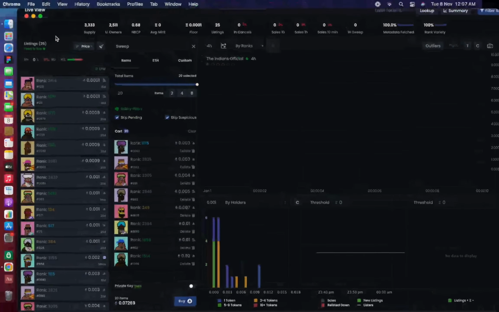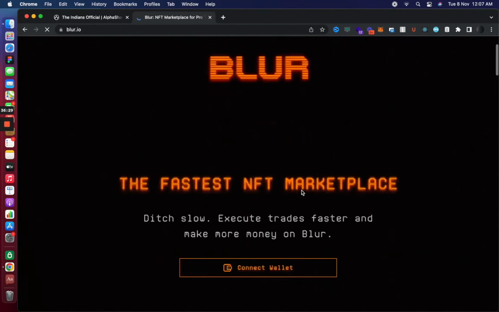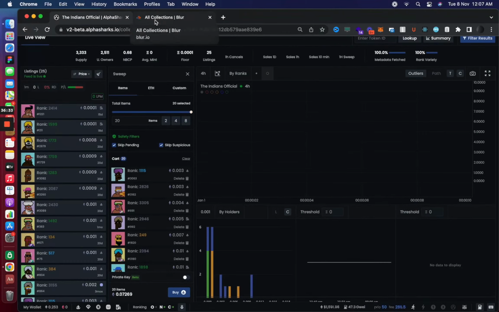And if you compare the same exact time with a platform like Blur, I'll just show you how much faster it's going to be. It's almost 10 times faster than any of these platforms at executing these transactions, buying them or anything.